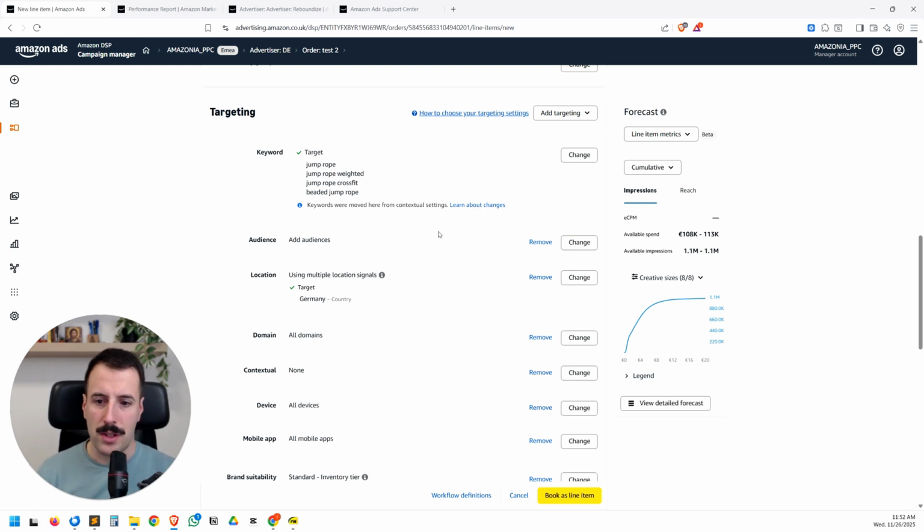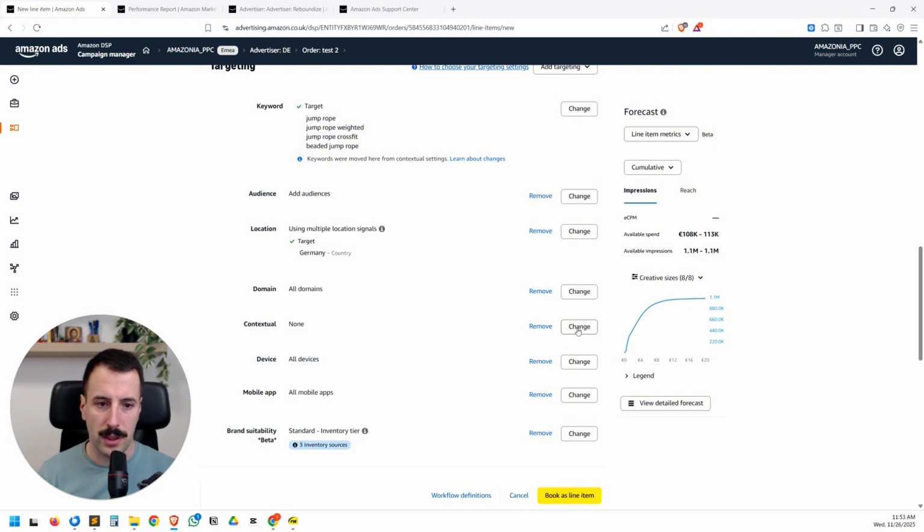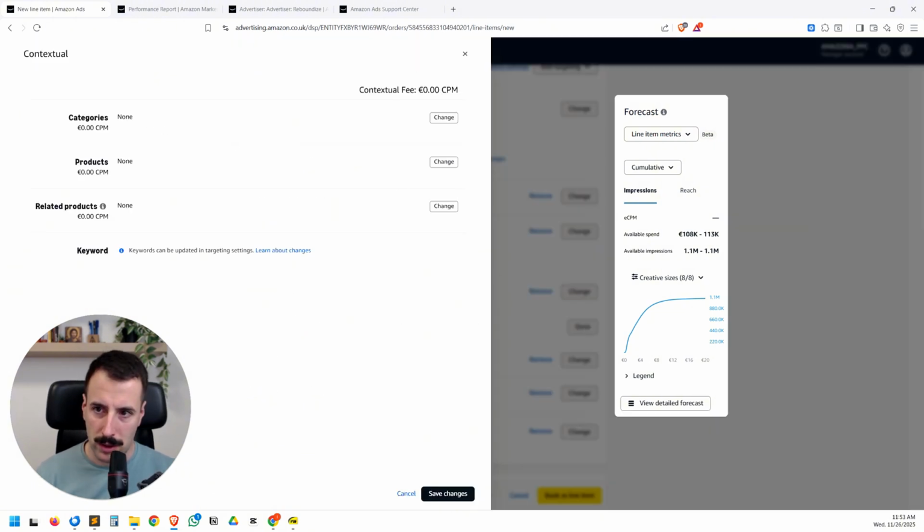Of course, there are audiences. There's this additional contextual targeting where you can also target similar to sponsored display ads. On the sponsored ads platform, you can add categories here. You can add products or related products and keyword. It used to be here, but now they moved it to be separate.